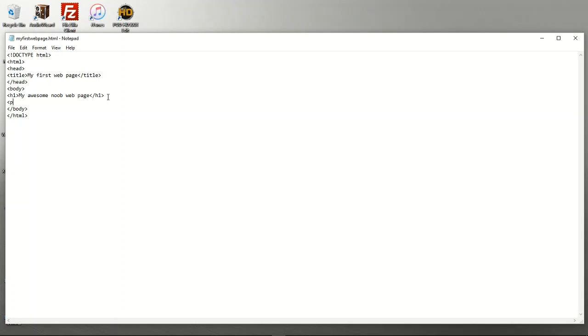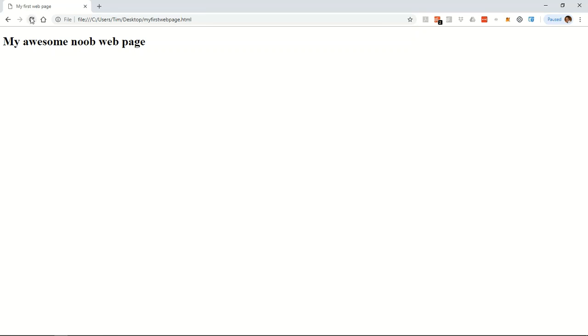I'm going to create a paragraph tag, which is a /p, and this is just for writing out text. So here I'm just going to say, here's some more text. Save. Go back to Chrome and refresh. Here's some more text. So that's all we're going to do at the moment.